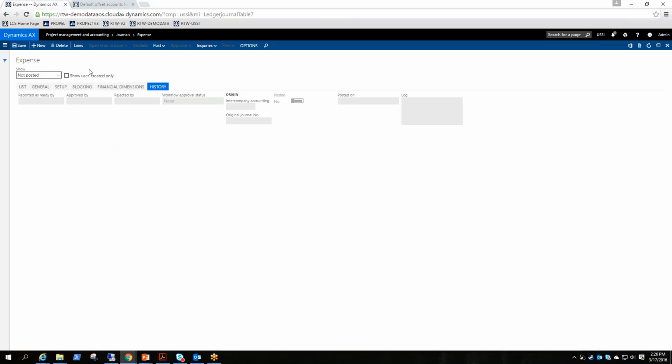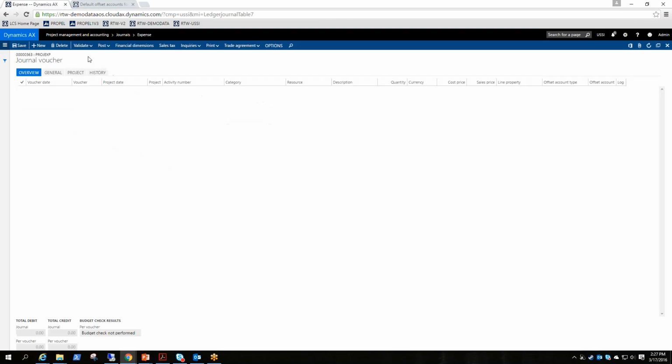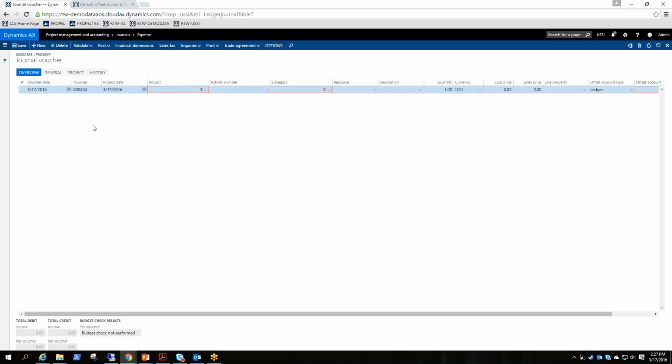So anyways, we can go into the lines and start adding lines. And you can see a lot of the information already populated for us. We have a voucher date in there of today's date. Our voucher number populated based on the number sequence that we assigned. And then we have a project date, which always defaults to the same date as the voucher date. Voucher date is what's going to post to the ledger. Project date is what's going to post to the subledger.